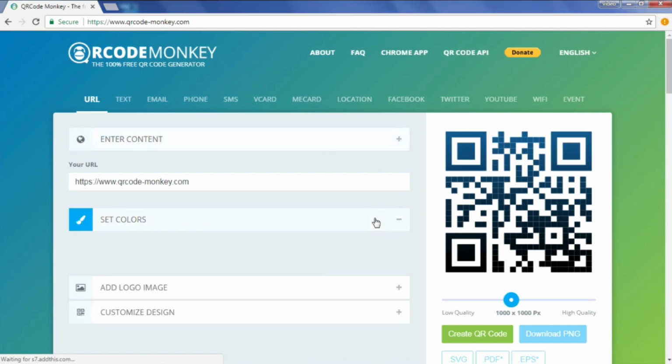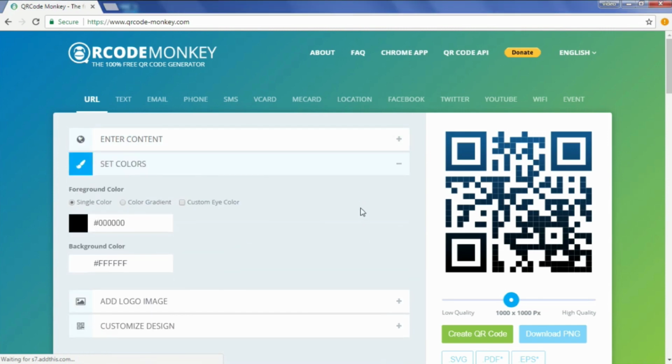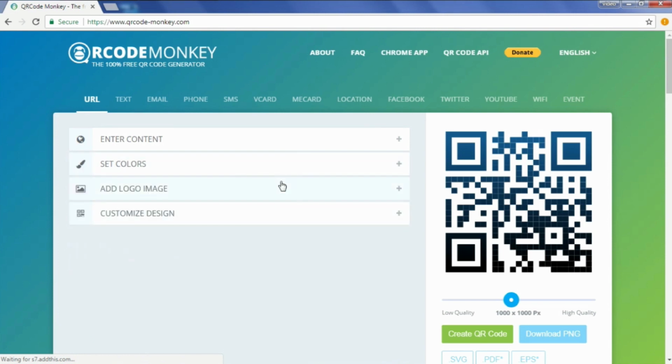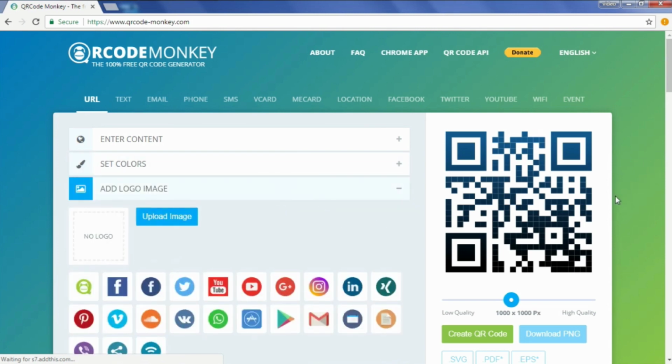Then you can set the colour of your QR code, which can either be a single colour, a colour gradient, or a custom eye colour. Then you can select a logo image. You have a library of images to choose from, like Facebook or YouTube. Or you can upload your own image.